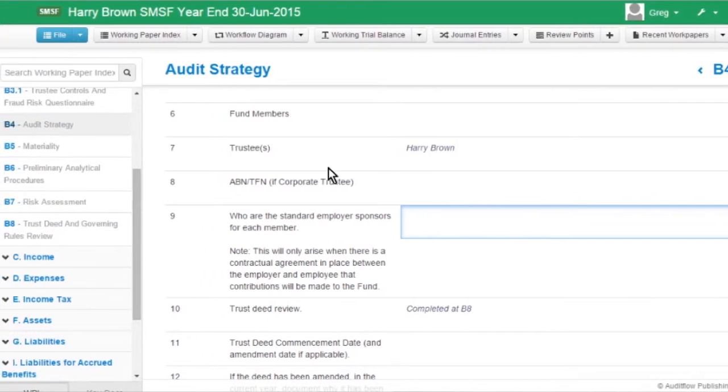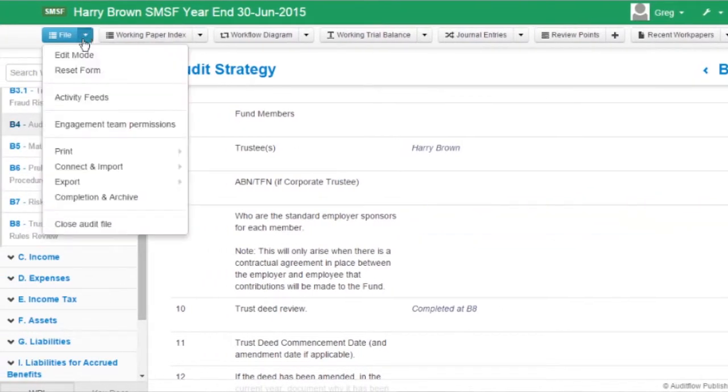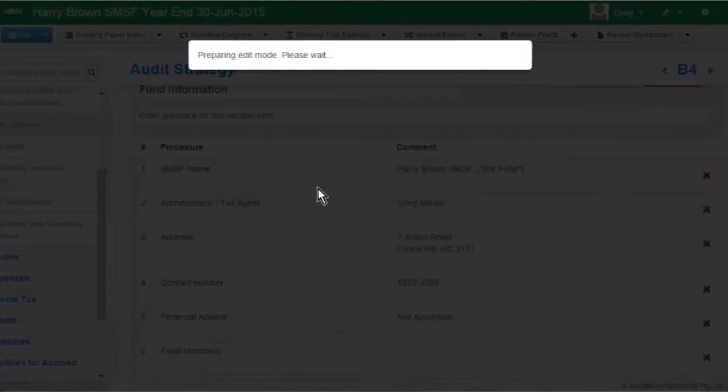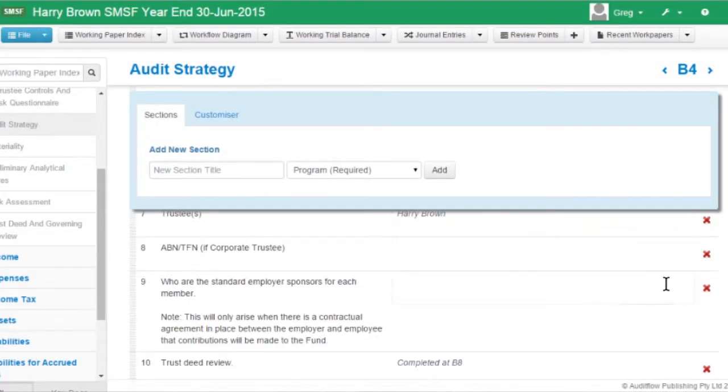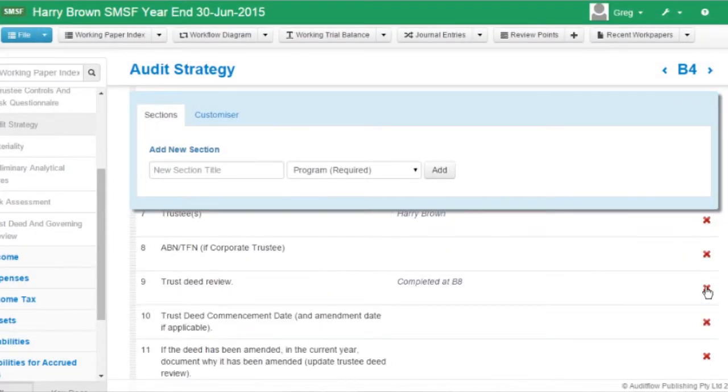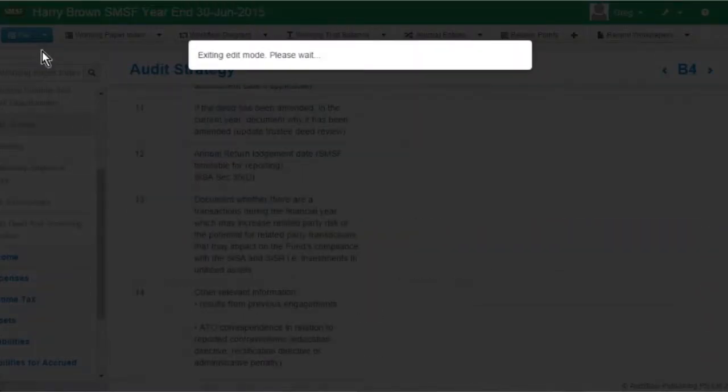To do this, the auditor would select File, Edit, delete the applicable item, and then close the edit mode to return to Workpaper B4.